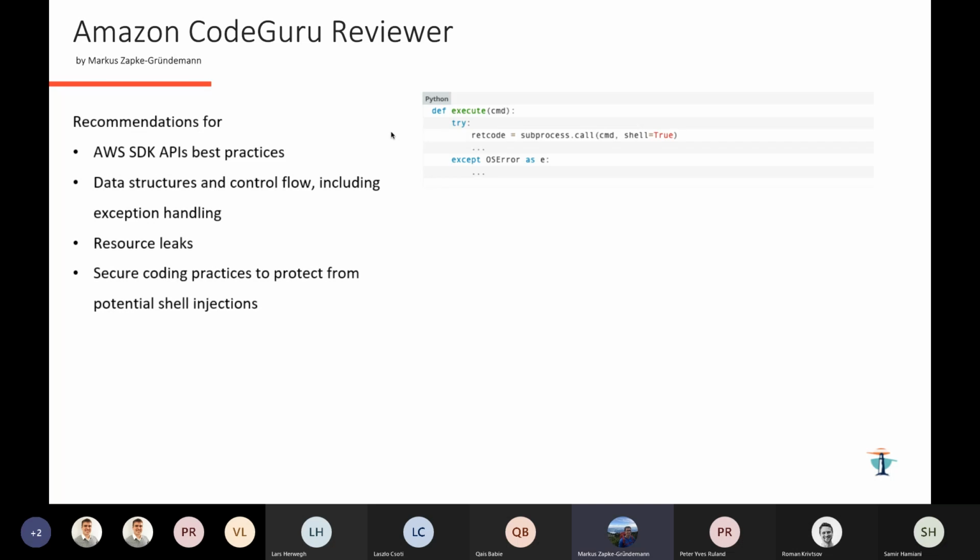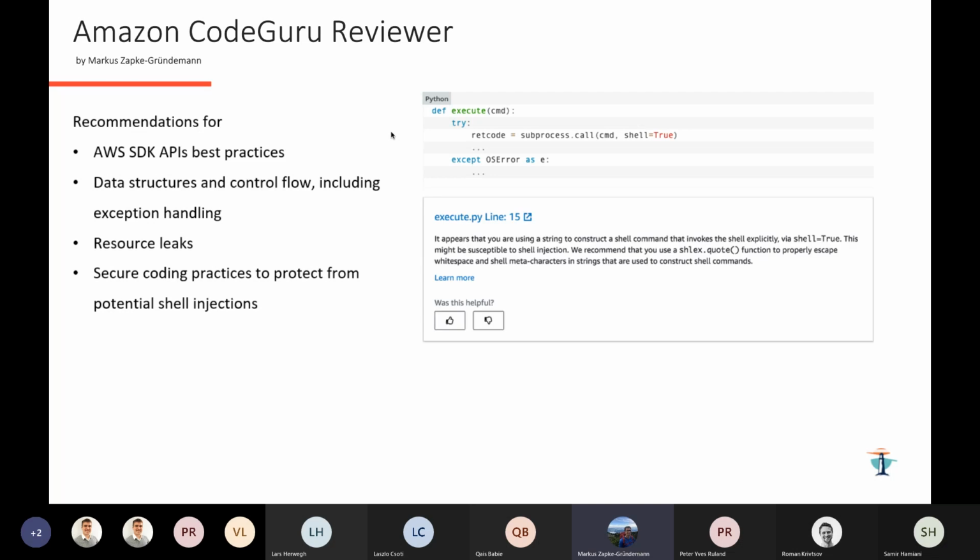So here we have a code example which can be used for a shell injection attack. Amazon CodeGuru Reviewer will give this recommendation, which is pretty straightforward, explaining what to do. And this is then how the improved code will look. The injection attack has simply been fixed by applying what has been recommended.